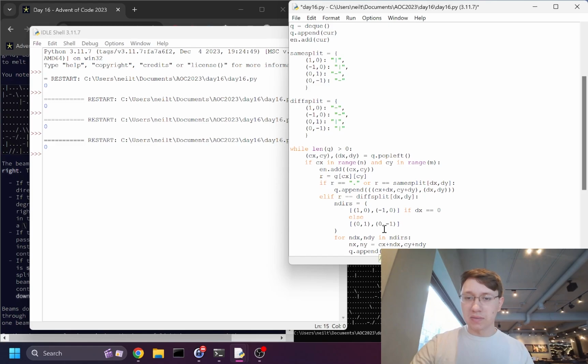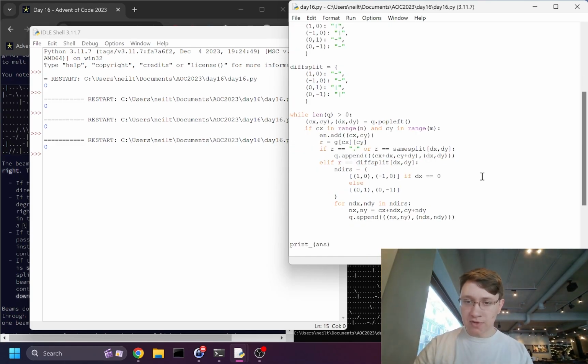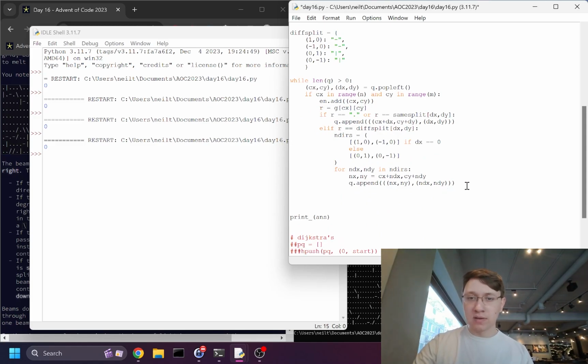Yeah, let's just do it like this. We'll do it when we pop it. So if we get out of range, we just do nothing. So this should eventually become empty. Q dot append x and y and dx and dy. Okay, I'm trying to be very careful here with my variable naming. Don't want to accidentally put the wrong thing in here. Okay, and then otherwise it must just be a reflector.